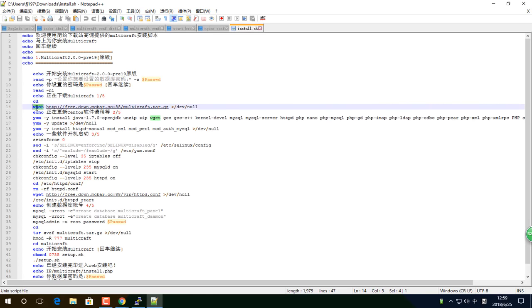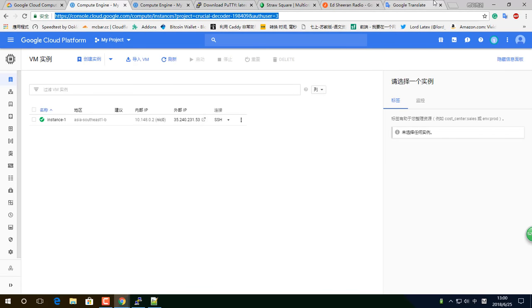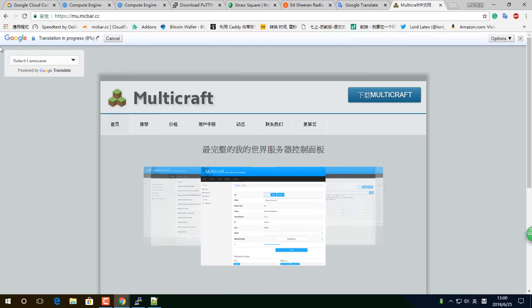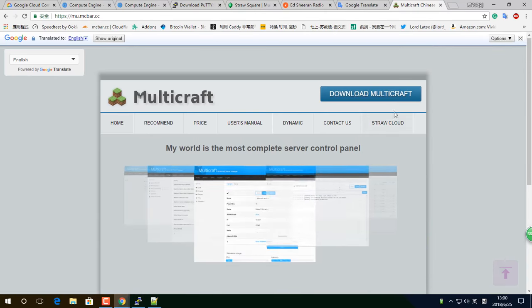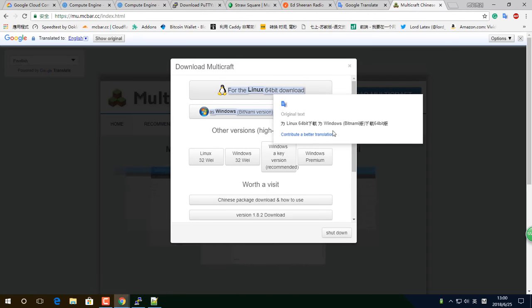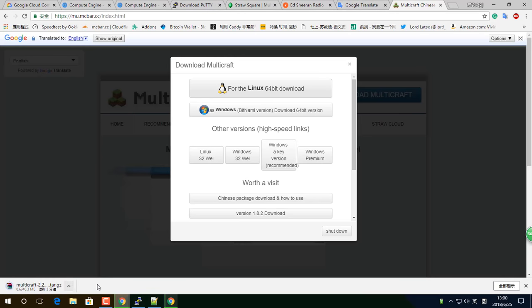And next we get the package. This package is already out of date, so we visit the Multicraft official site or our Chinese site there. Download Multicraft. The official site is Get Multicraft. Now we download Multicraft. We can check it to get the source. This is the source.